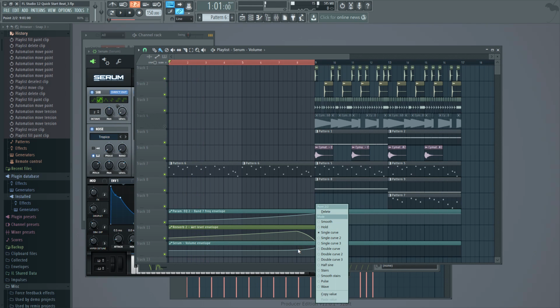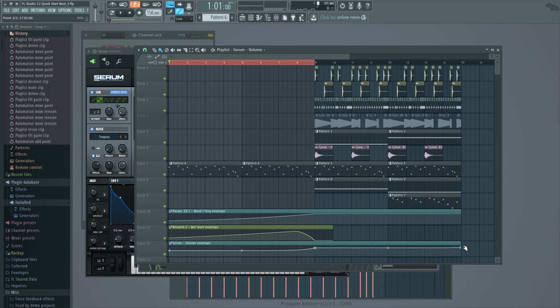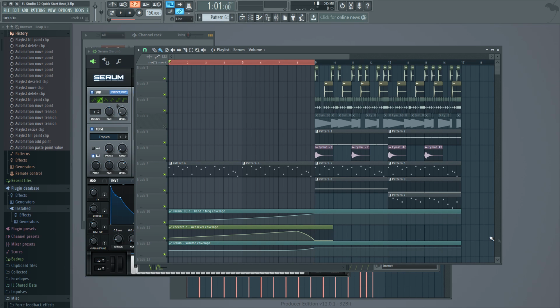If you ever want to copy the value of a certain automation clip or point, you just right click and hit copy value. I'm going to do that and then paste that so that this is consistent.